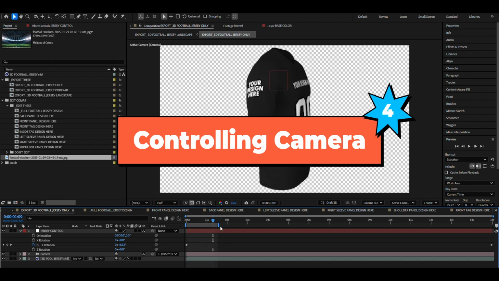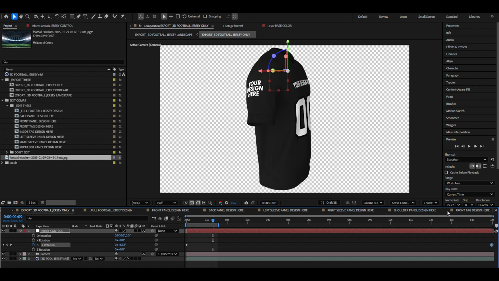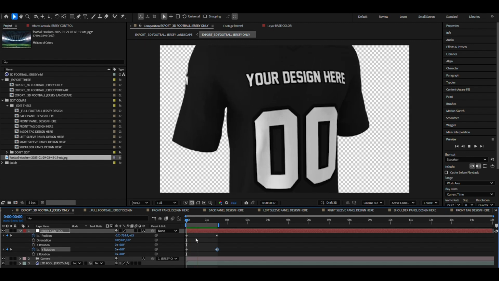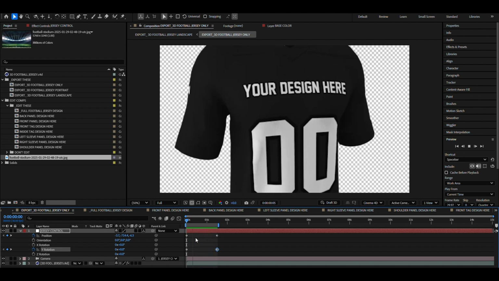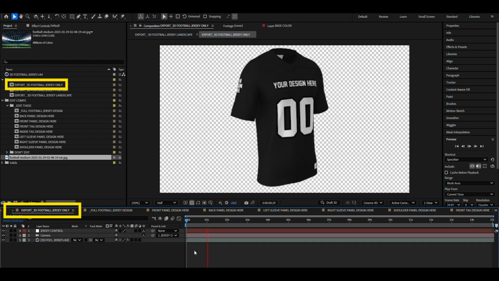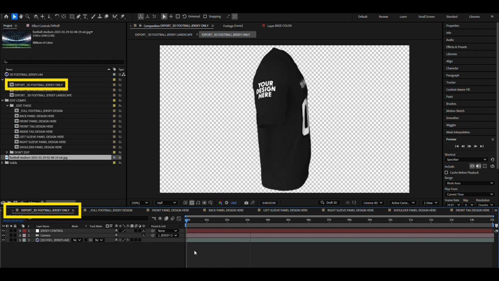Now let's talk about controlling the camera position. Right now the camera is circling around the football jersey, giving it a rotation animation. You can simply remove these keyframes and create your own animation. It doesn't have to only rotate. Find the composition _Export Football Jersey Only.